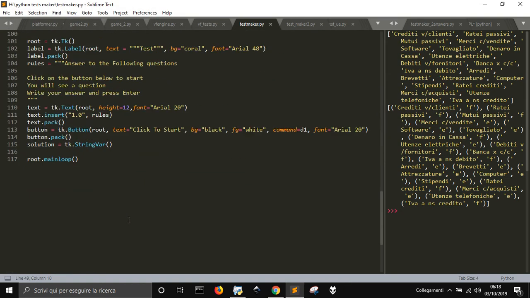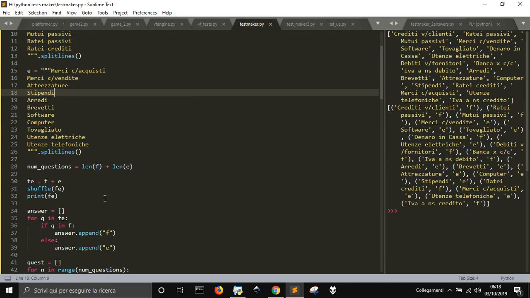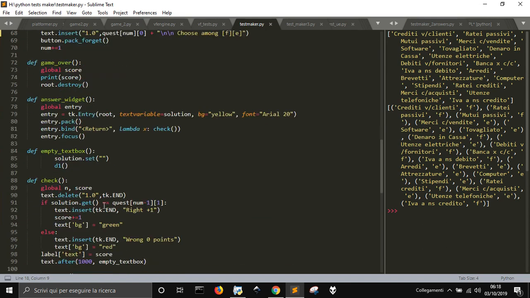So this is how you can do it easily without having to write a lot of code, a lot of answers, etc. You have two lists and two possible answers. You could make a third list and make 3 choices, but this is the basic of how you can make a test with just 2 possible answers in a couple of seconds.